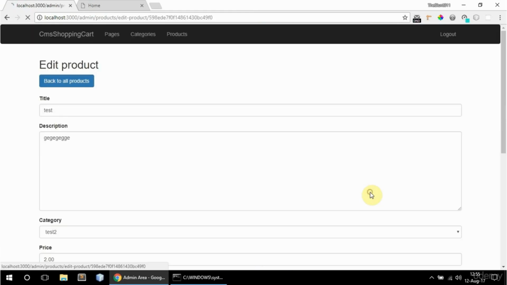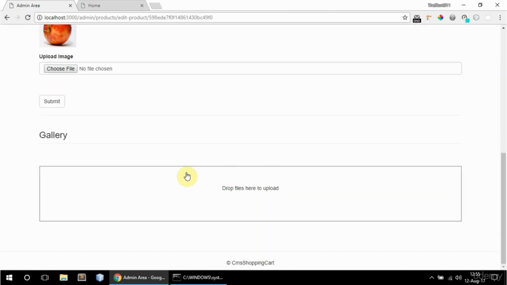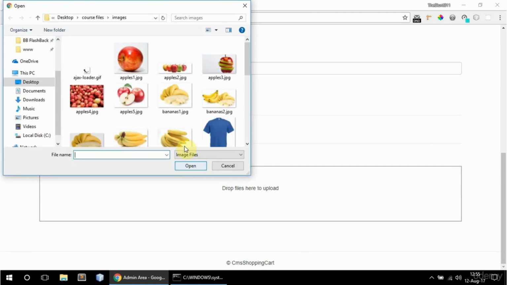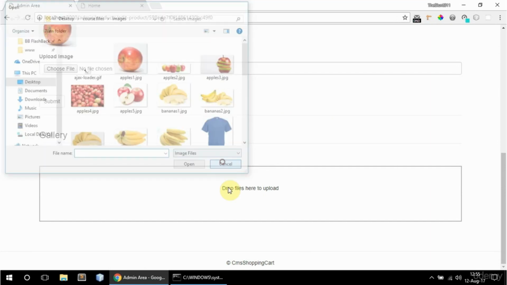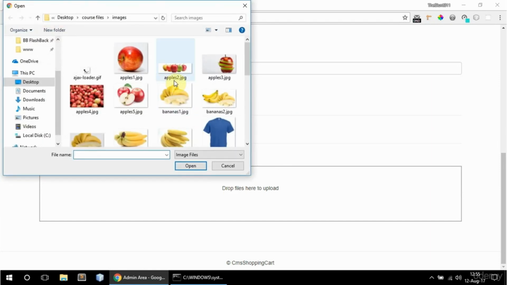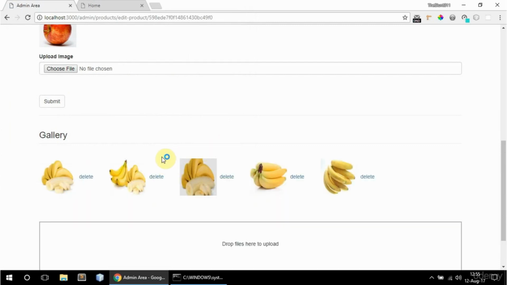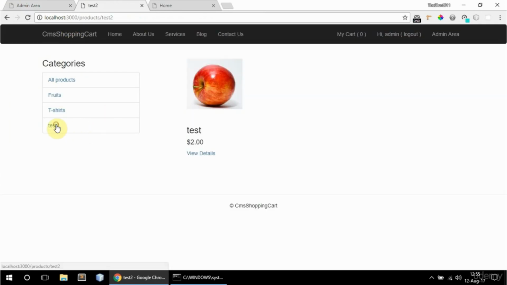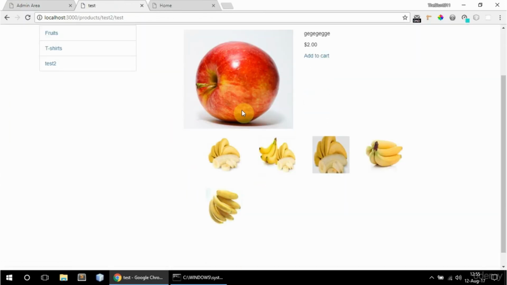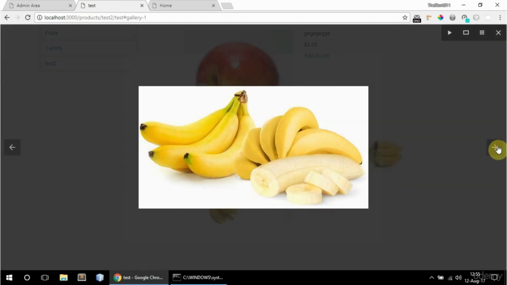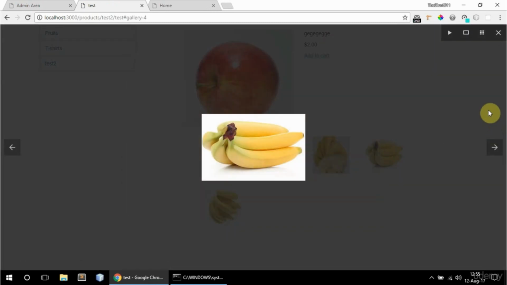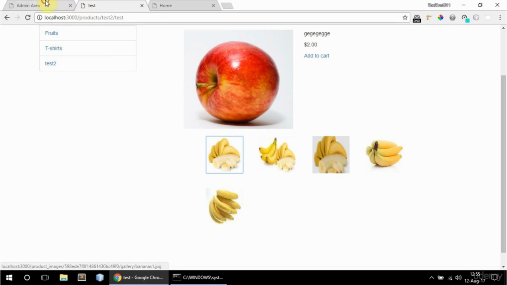And if I go to edit it, I can add images to the gallery now for this product. So if I click this, I can either get from here or drag and drop onto this. I'm just gonna get them from here. So just get a few images. And there they are. And if I now go to the front end, and here is test 2, and here is the product, and the gallery with images.